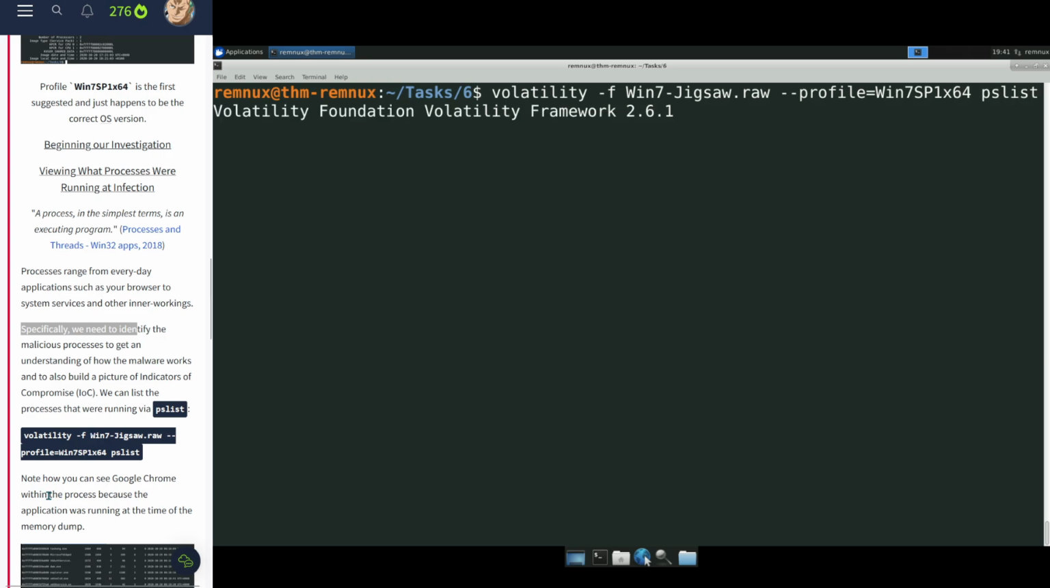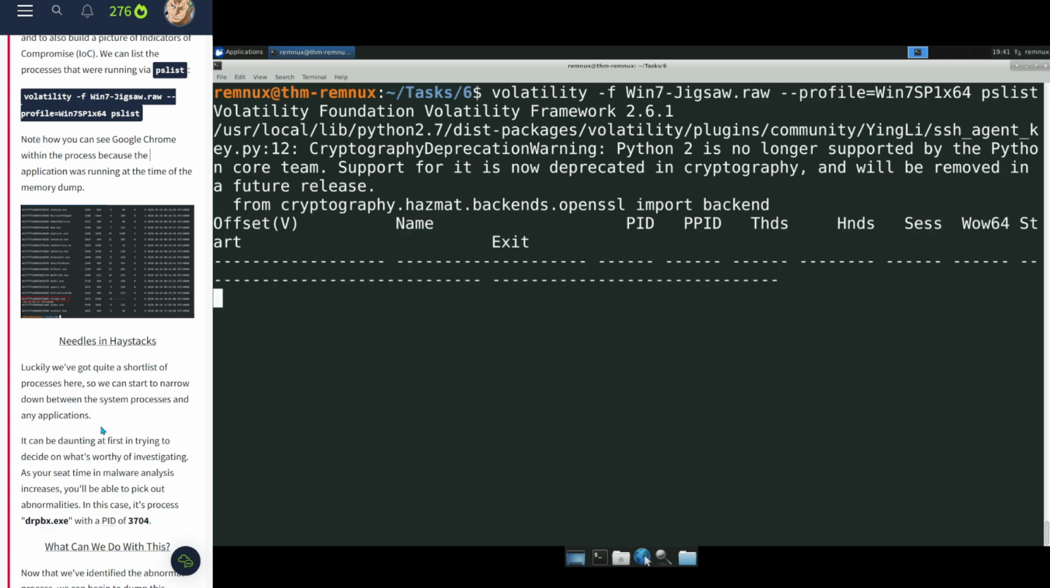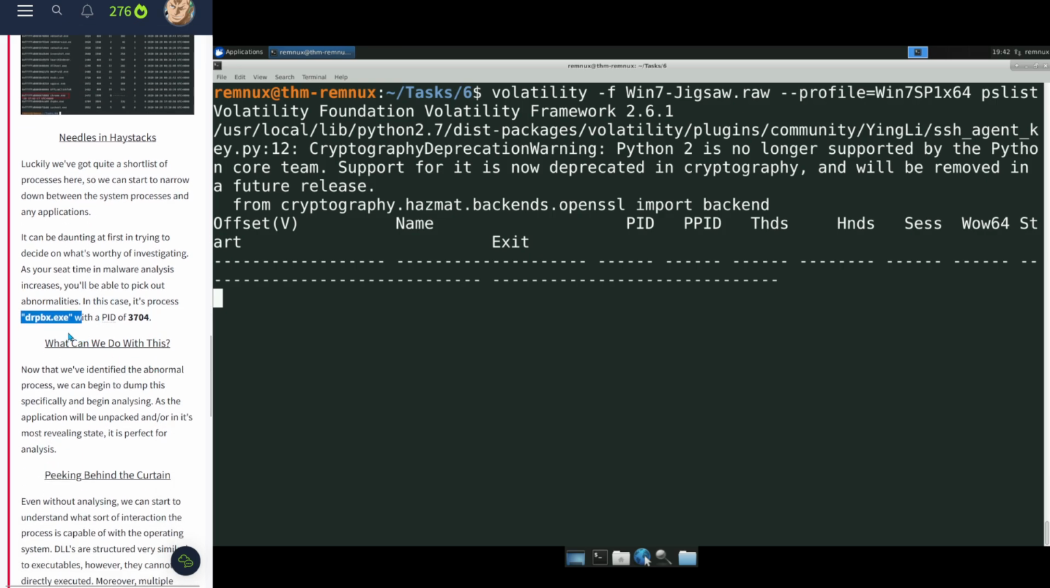SP1x64 pslist. Note how you can see Google Chrome within the processes because the application is running at the time of the memory dump. So Google Chrome was running during the memory dump. Needle in a haystack. Luckily, we got quite a short list of processes here. We can start to narrow down between the system processes and any application. It can be daunting at first trying to decide what is worthy of investigation. As your time as a malware analyst increases, you'll be able to pick out abnormalities. In this case, the process is drpbx. It's basically Dropbox but misspelled, and the PID is 3704. So instead of using the legitimate binary name of Dropbox, it's just named DRPBX.